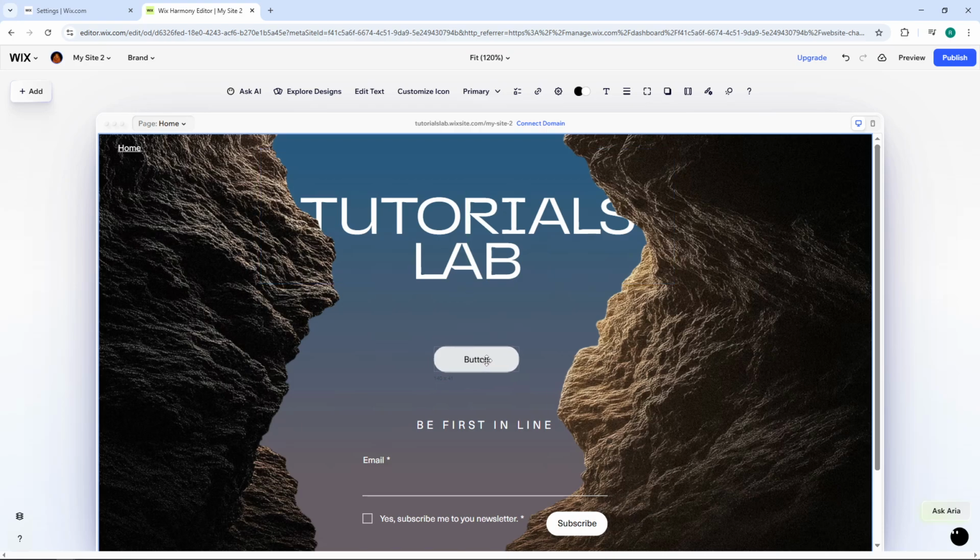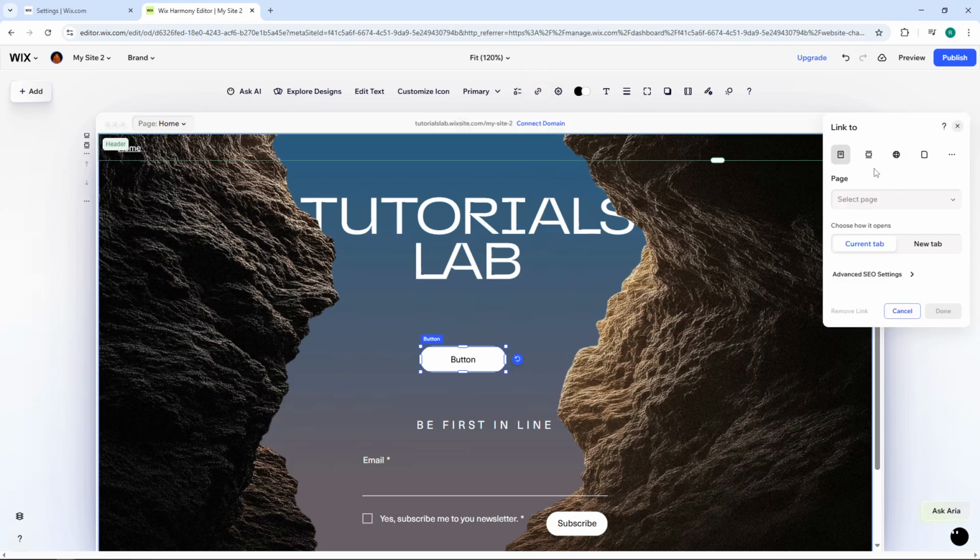With your button now on the canvas, look at the top part of your screen where you'll see the customization menu for that button. From here, locate the link button and click on it. A new window will pop up. Select Choose a Link to see your options. Now there are 4 options visible, and you can link this button to a page, section, web address, or a document. For our purposes today, select Page from this list.